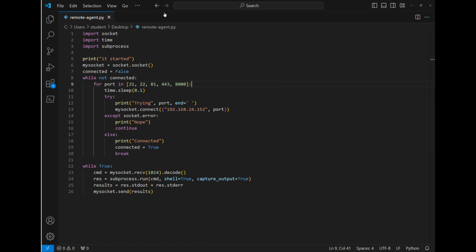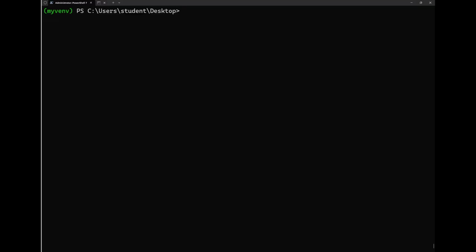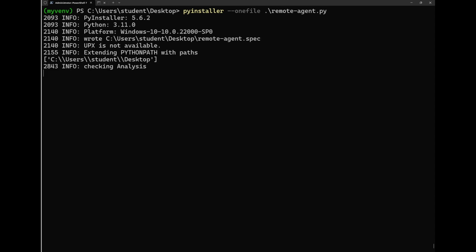And then it's going to give the attacker command and control. This has to run on machines that don't have Python installed. So let's use PyInstaller to turn it into an EXE. I'm going to run PyInstaller with the --onefile option, and then pass it the path to the program that I want to turn into an EXE. In this case, it's remote agent.py.